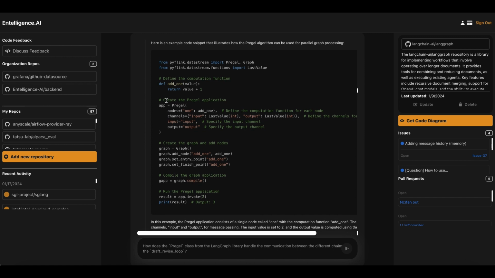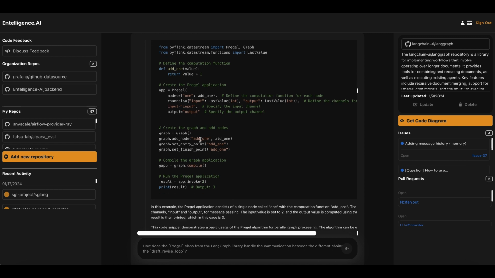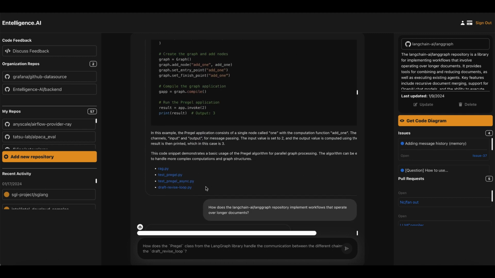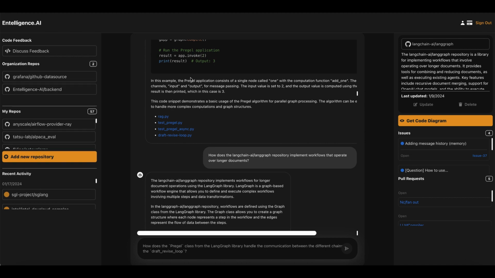So here you can see it's creating a Pregel application with a node and a channel, and it has this input and output channel. And then you create a graph, add the node, set an entry point and a finish point, and then you compile the graph. Then you can invoke it. In this example, the Pregel application consists of a single node and input and output value.